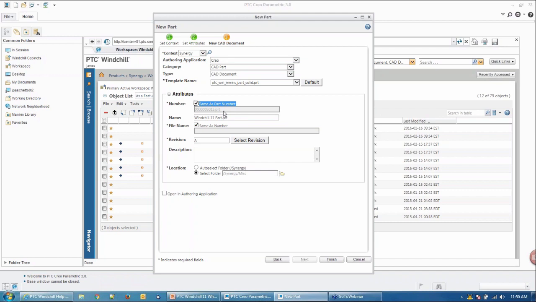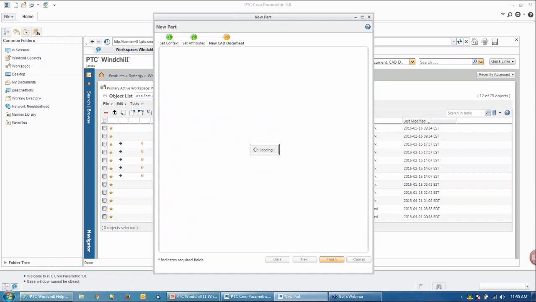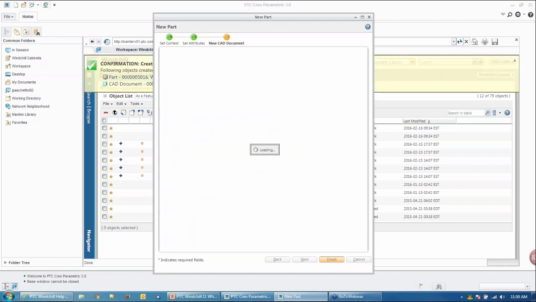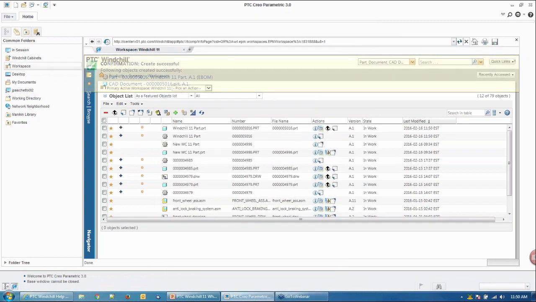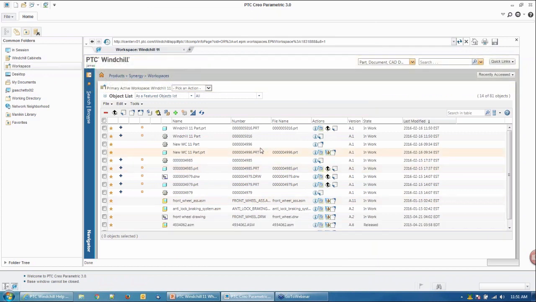Because in most cases, customers will want to create a drawing with the same number with the extension. The name was transferred from the WT part. The file name of this new CAD document is going to be the same as the generated WT part number. And when I finish that process, I'll end up with 2 new objects, a part and a CAD document, all with the same number, name, and file name. So here's the auto-generated WT part number, and it was applied to both the number for the CAD document and the actual file name.